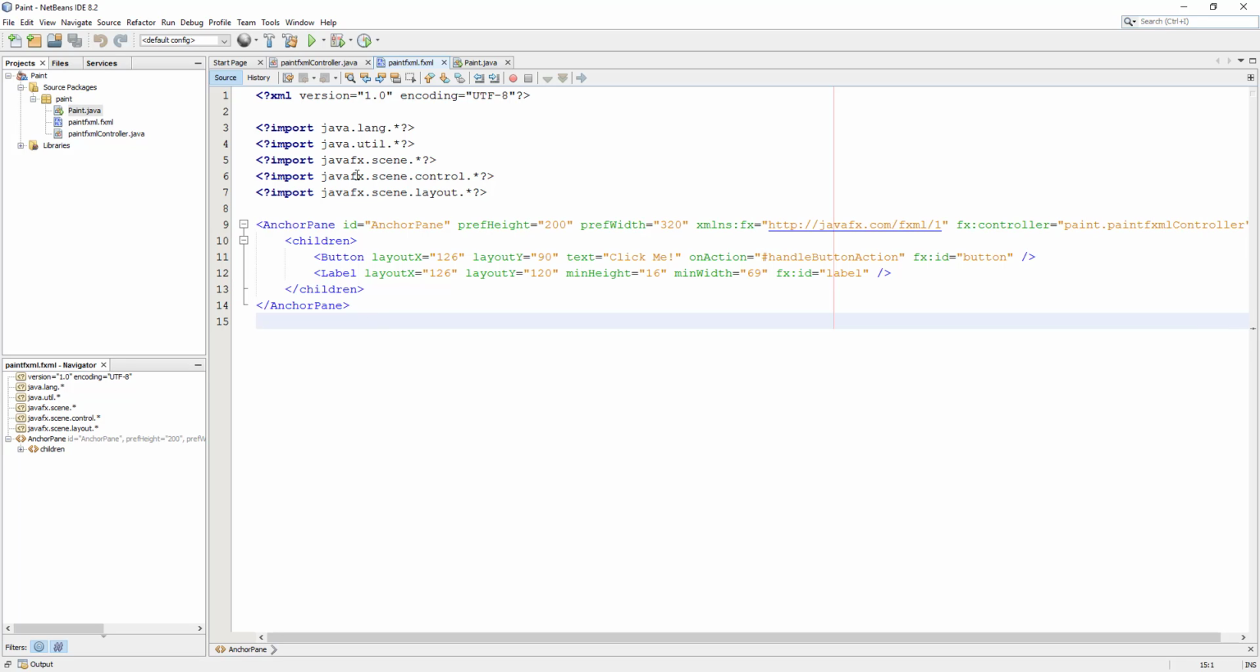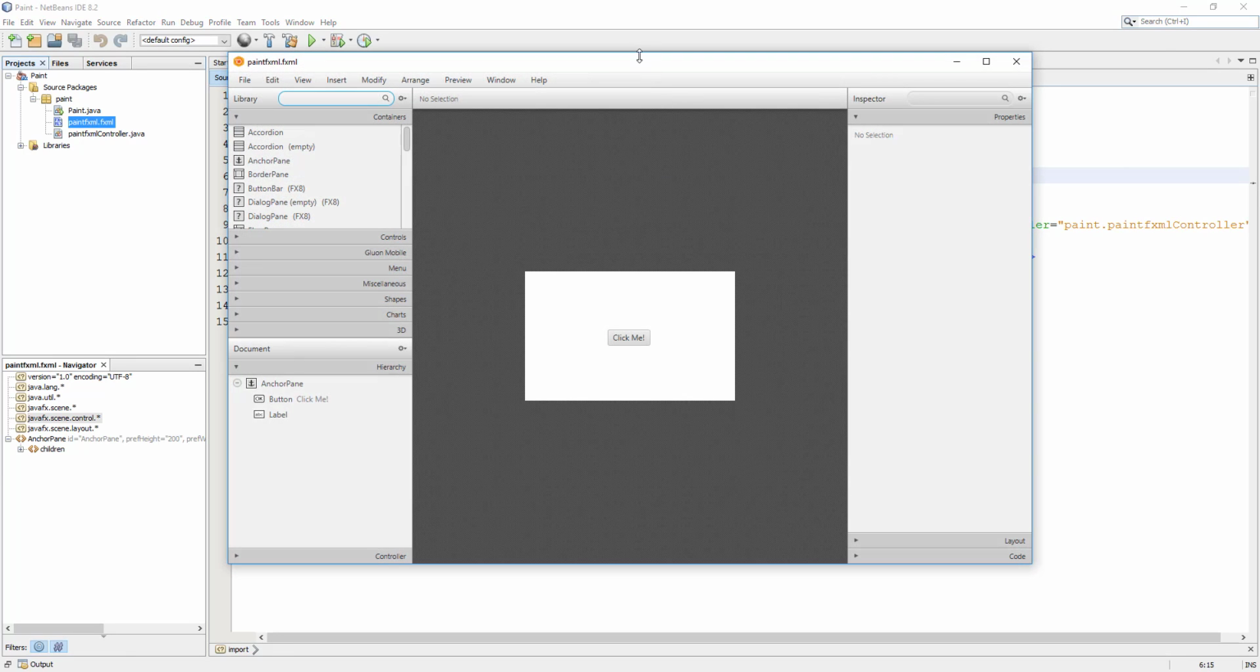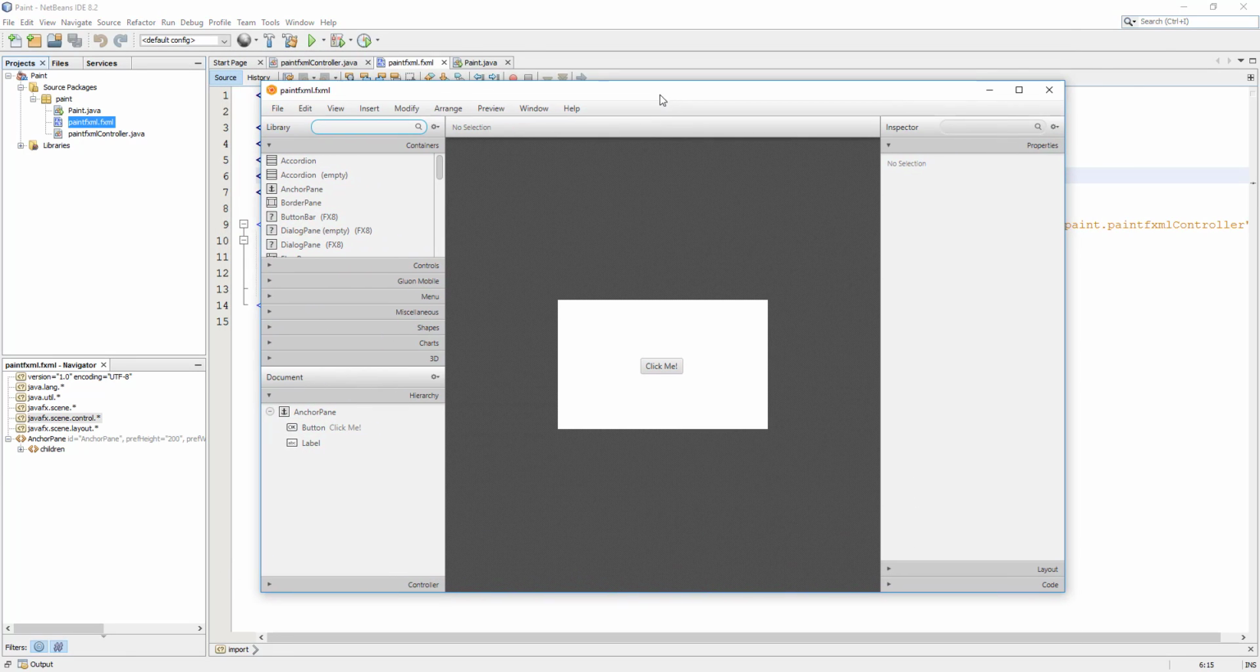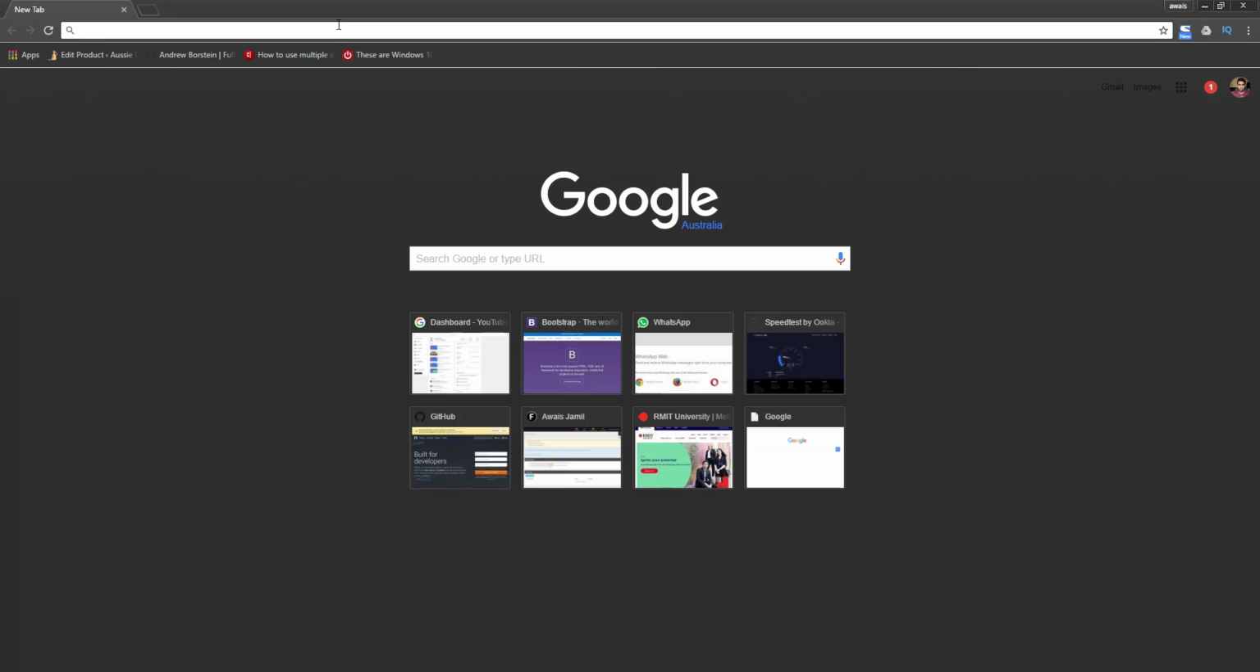What is Scene Builder basically? If I right click on the paint fxml.fxml file and click on open, it is going to open that file in Scene Builder. I'm using Gluon Scene Builder. If you are not sure about it, you need to watch my YouTube tutorial where I've talked about how you can install and activate your Scene Builder in NetBeans.